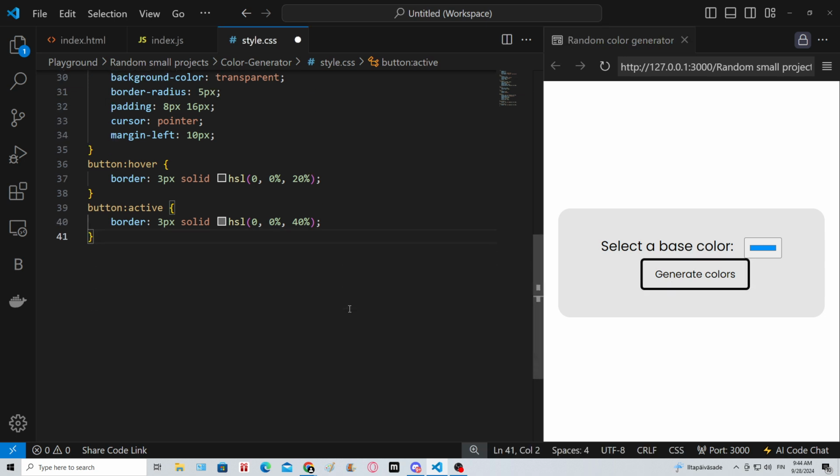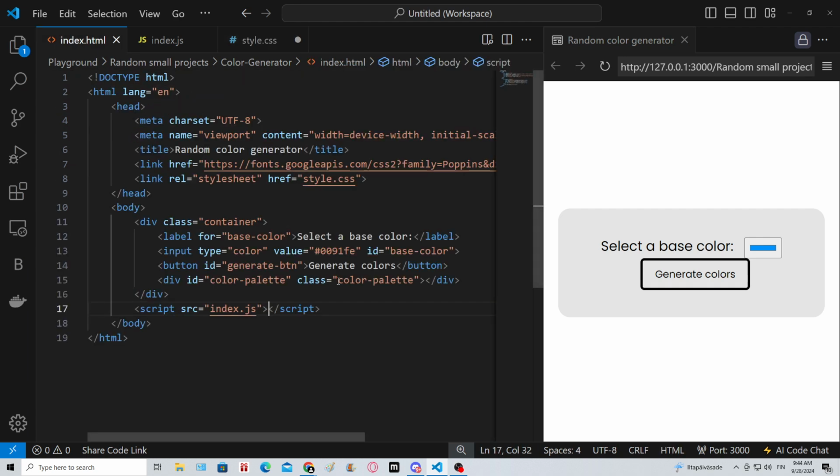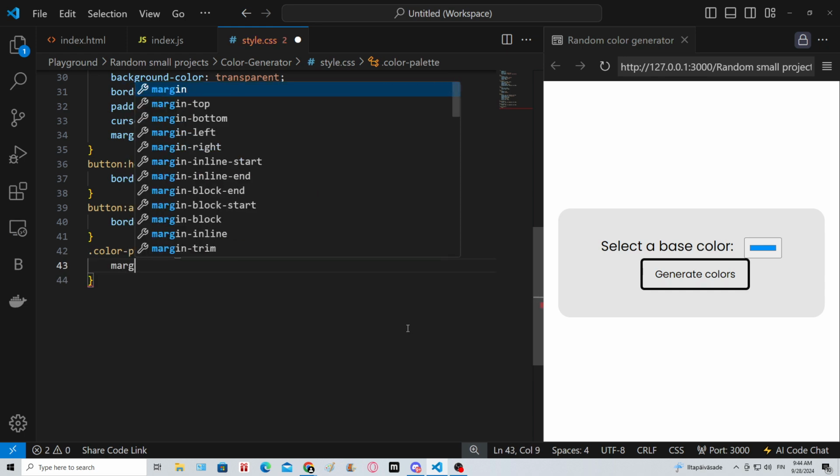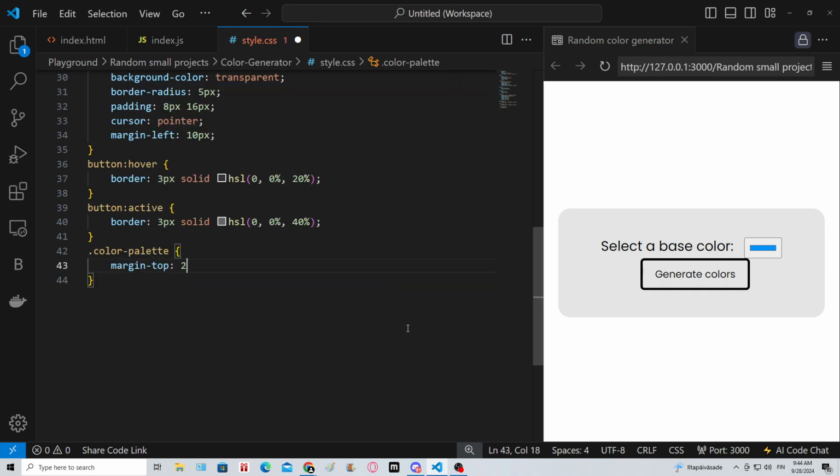Alright. After that, I'm gonna style the color palette, this one. We don't have anything inside of this element yet, but we are gonna be creating that with JavaScript. So yeah, I'm gonna take .color-palette, and I'm gonna add some margin top of 20 pixels.